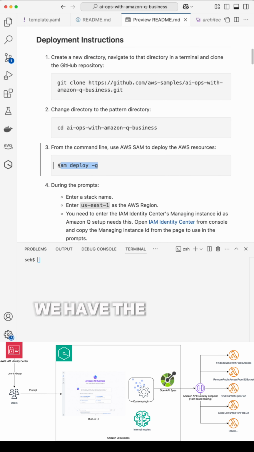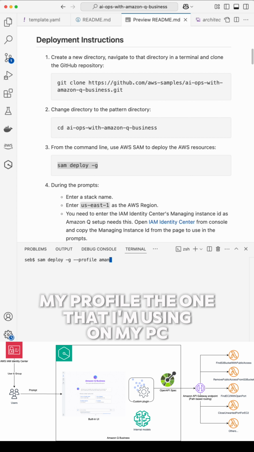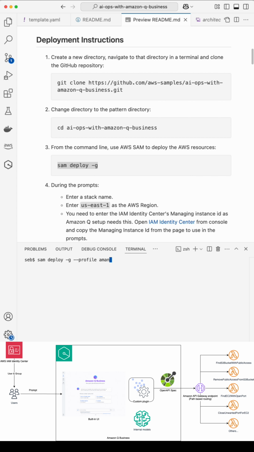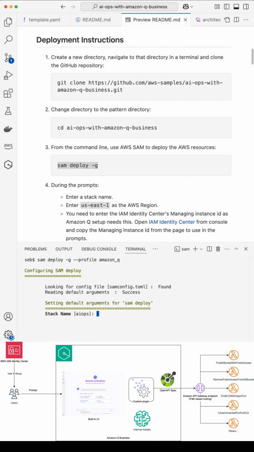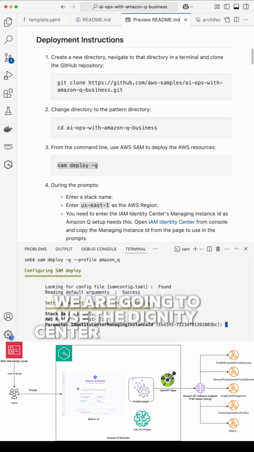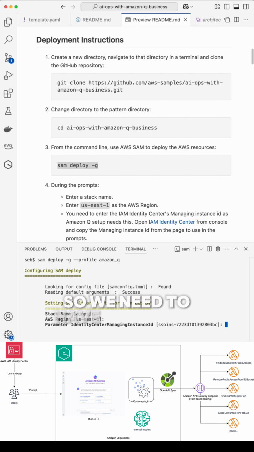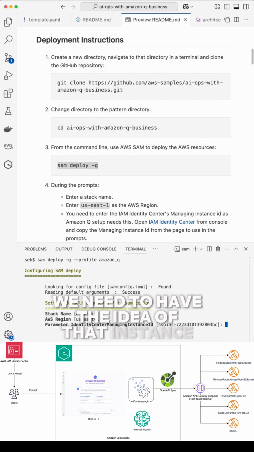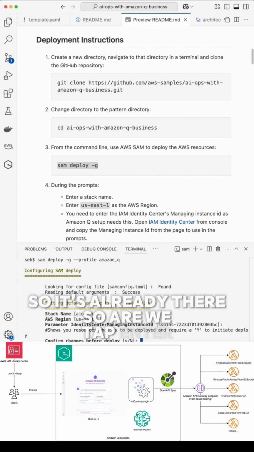Let's go back to the previous view. We have this specific instruction, deploy. We are going to use my profile, the one that I'm using on my PC. Okay, we have the tags, the stack name, which will in fact be the CloudFormation stack. We have the US East 1 region. We are going to use the Identity Center, as you remember that is the prerequisite. So we need to have an Identity Center instance, and we need to have the ID of that instance. It's already there. So I will press enter.